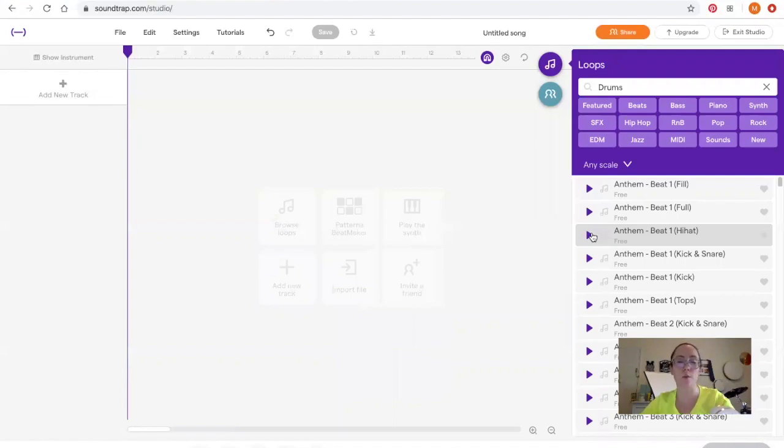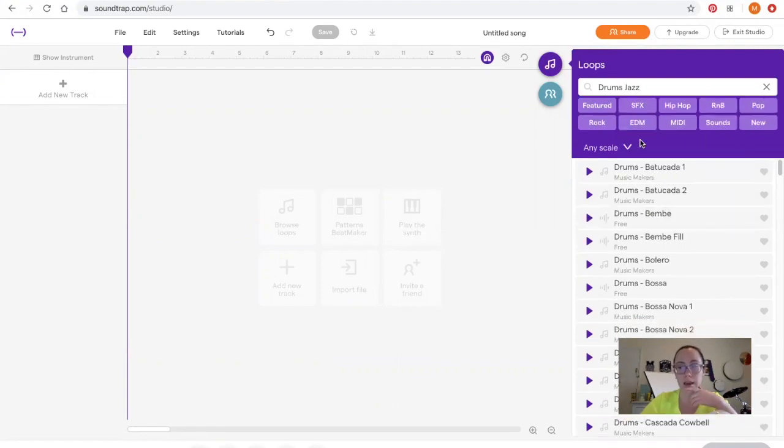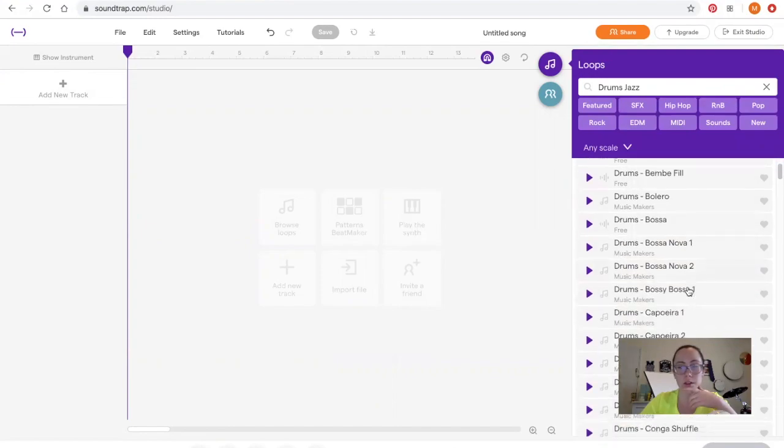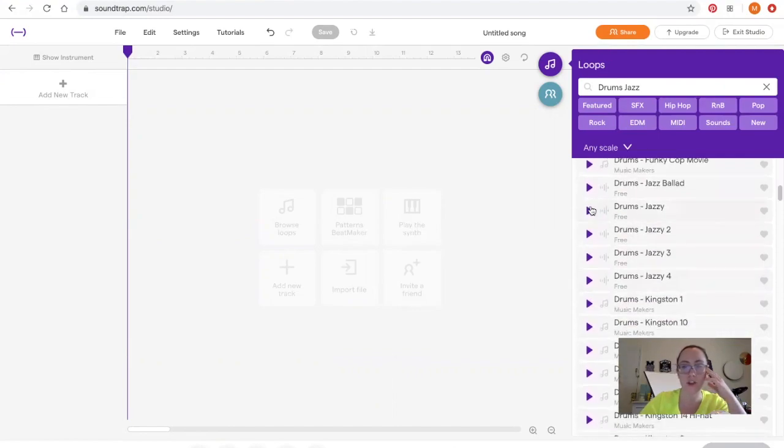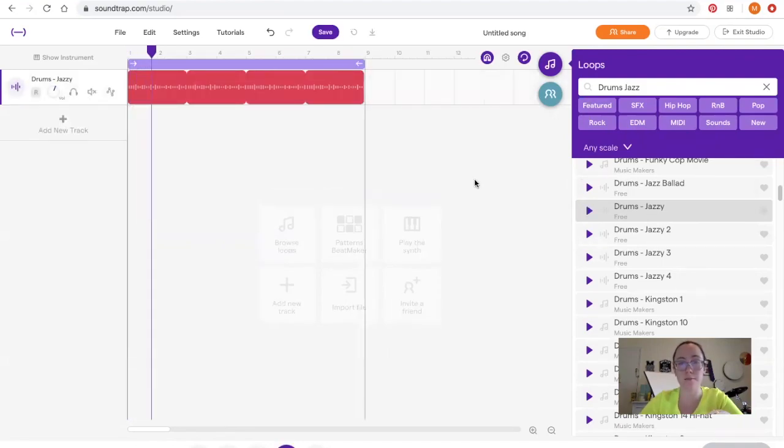Okay, I want something that's a little bit more jazzy that's going to go with my blues, because remember this week you're making a 12-bar blues sample. So we're going to click on jazz. And let me listen to a couple of these. Let's see if we have anything that says like swing, or I like that here, drums jazzy. I'm going to listen to that. I think that's perfect for a blues track. So, I mean, if you want to choose the same one, you could. So I'm going to double click it and there it is.